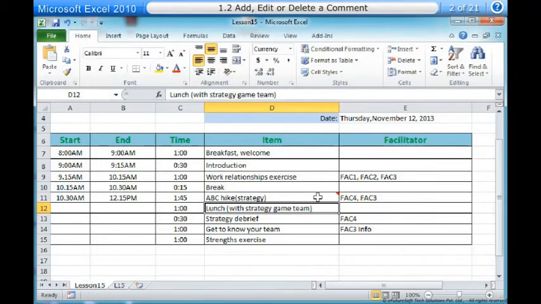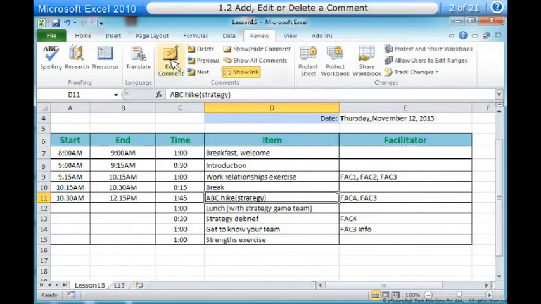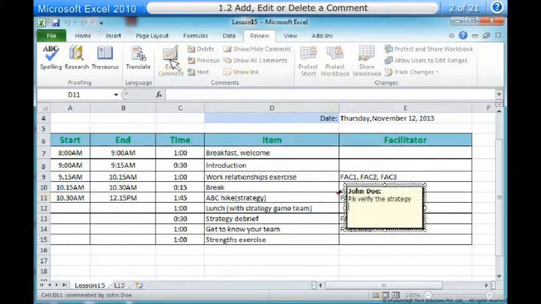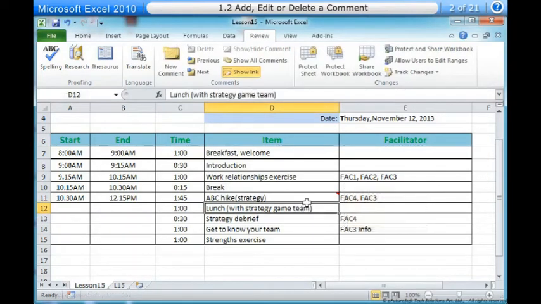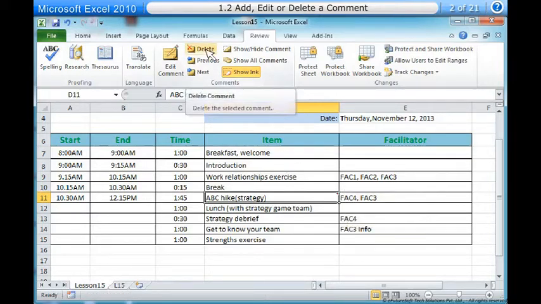To edit a comment: 1. Select the cell containing the comment you wish to edit. 2. From the Review tab, click the Edit Comment command, where the New Comment command used to be. 3. Edit your comment. To delete a comment: 1. Select the cell containing the comment you wish to delete. 2. From the Review tab, click the Delete command. 3. The comment will be deleted.